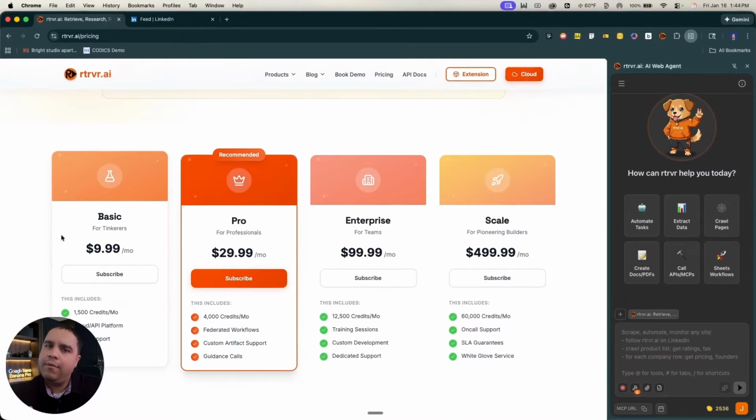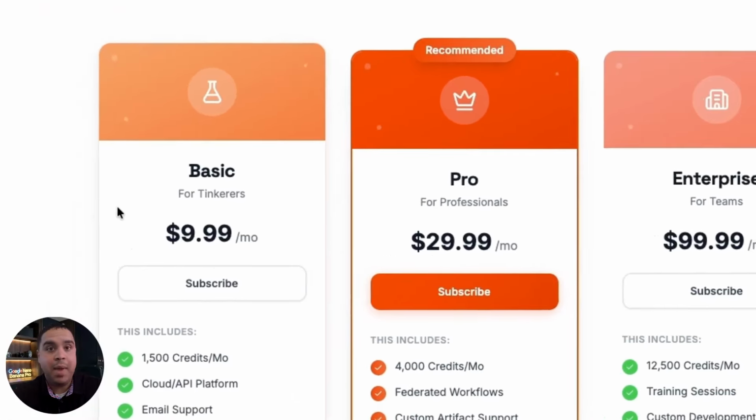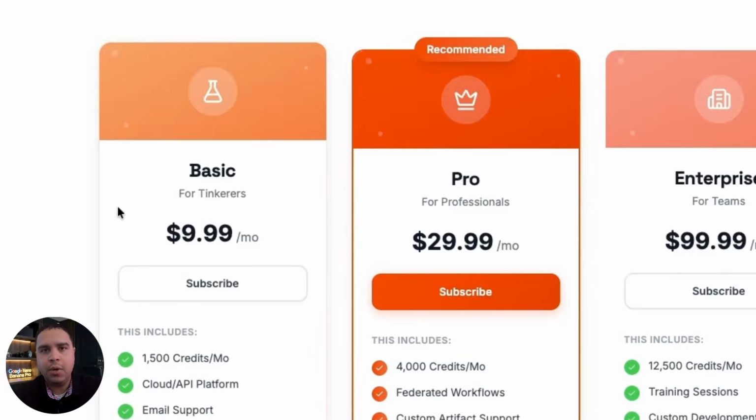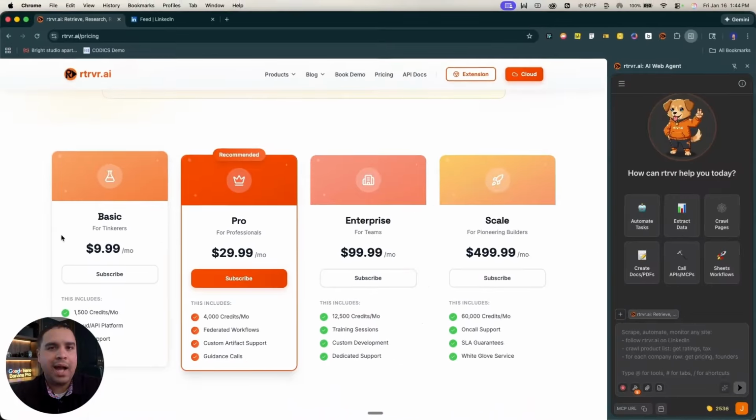But if you have a lighter workload, perhaps the basic plan will do wonders for you and will allow you to automate. I assure you that after you see what we're going to be doing with this, you're going to be wanting to use this tool. So let me show you exactly how you can access Retriever in two different ways.